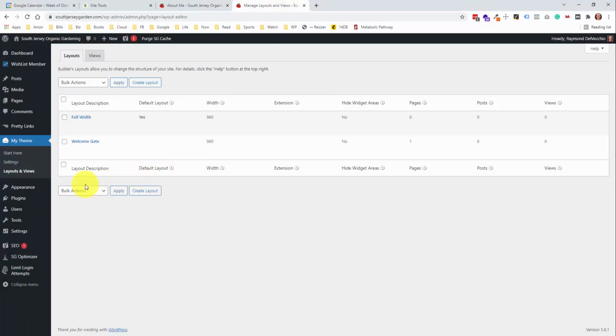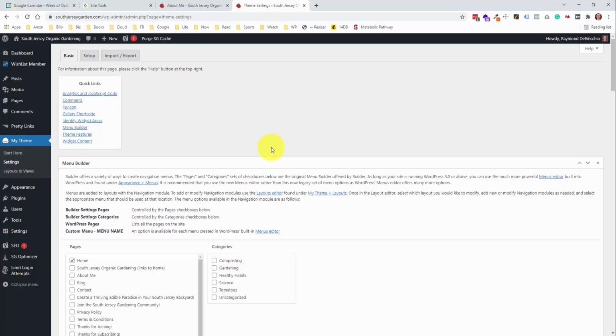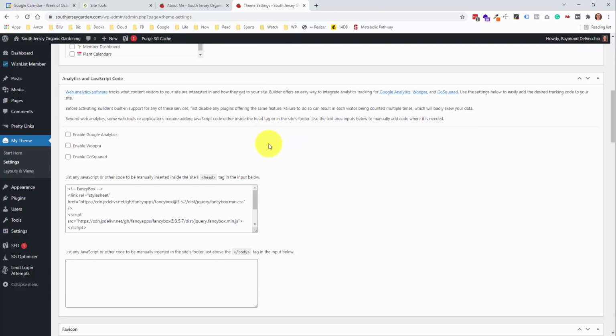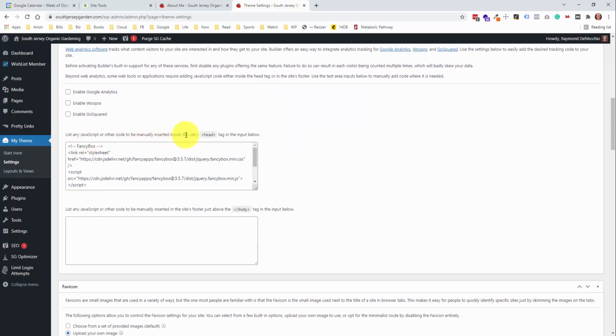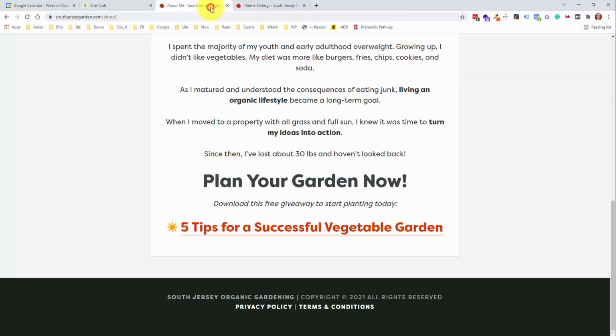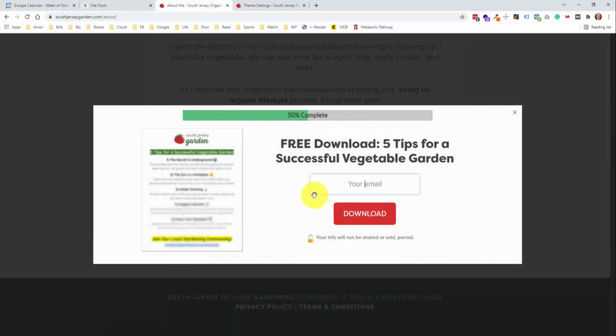The next section that you want to go into is the settings here. So this is, again, the settings specific to the old theme. And I just want to scroll through to see what I set here. So they have an option to insert code into the head of the page. You can see here that I use FancyBox. FancyBox is just a pop-up library. So if I go over here and click this button, you can see we have this FancyBox window.